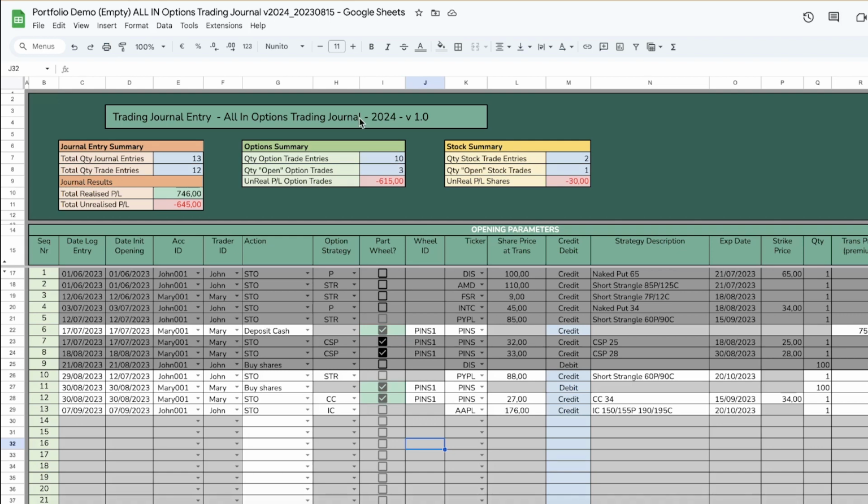And today I just want to speak about entering a strategy with combined legs. So for example, a straddle or a strangle, an iron condor with 4 legs. How do we enter that into our spreadsheet?